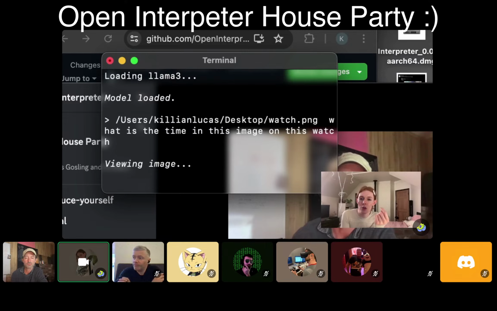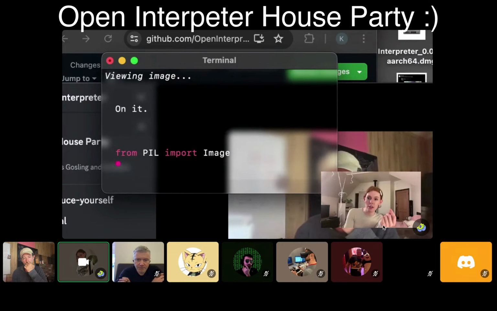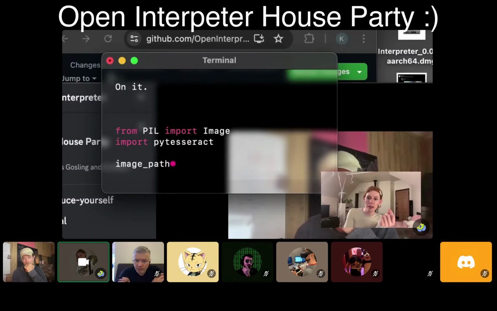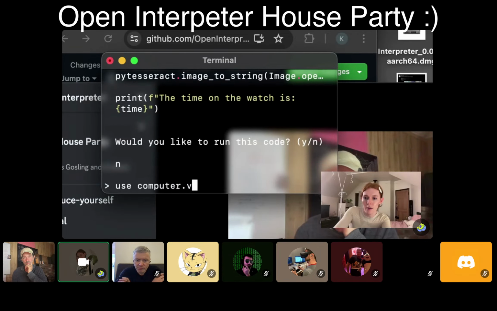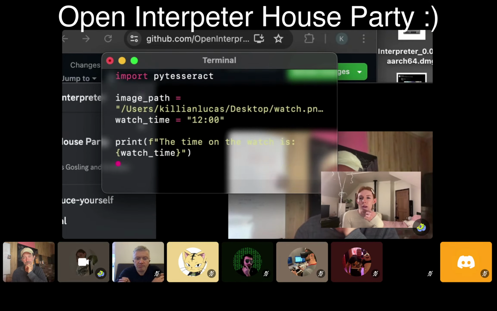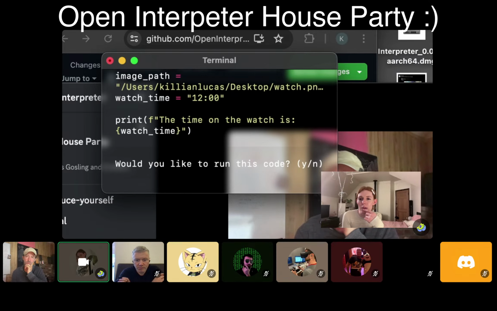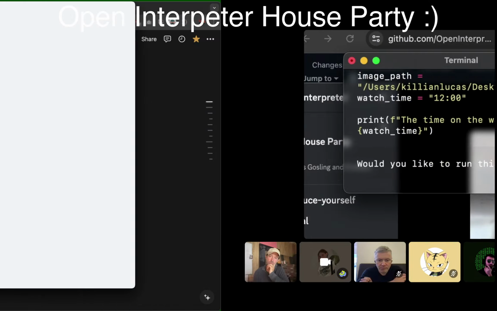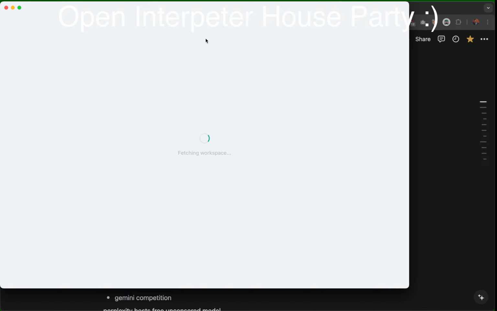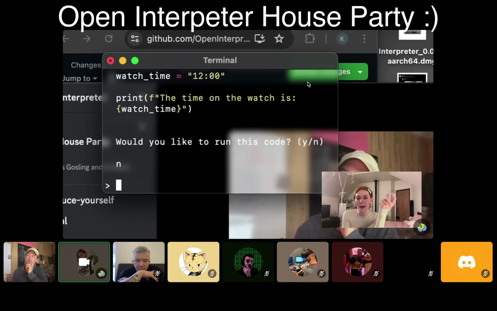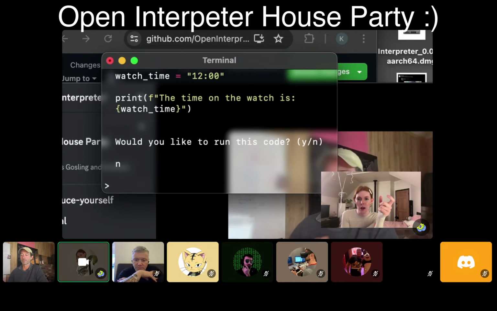Because what it should know how to do, this would be the dream pipeline for these models, is that it's viewing the image, which means it receives a description from Moondream, which is that this is a watch. Use computer.vision. Oh wait, I'm running the version that doesn't have it. We should actually be looking at the profile that we're using for this. But okay, so it does that. It gets that this is a watch. And then ideally it would run computer.vision.query. Like it would know to run that code.